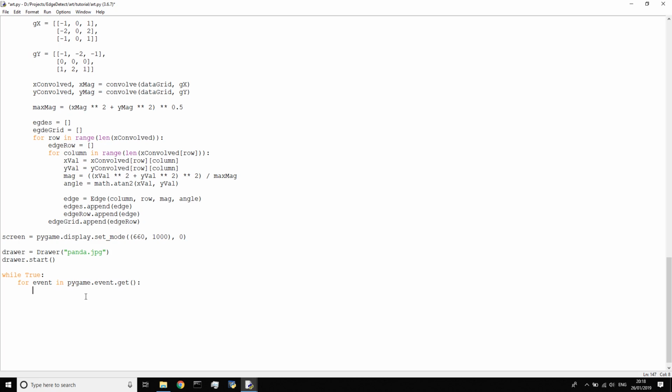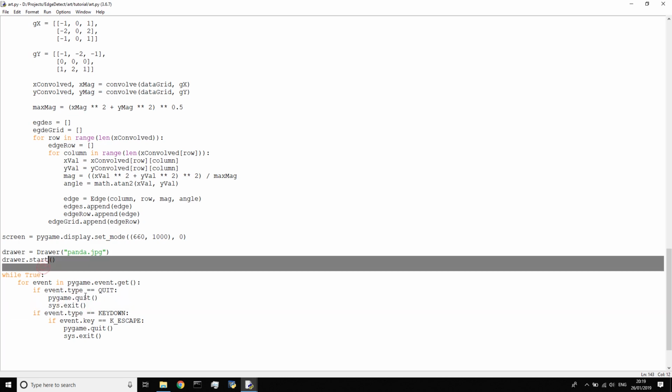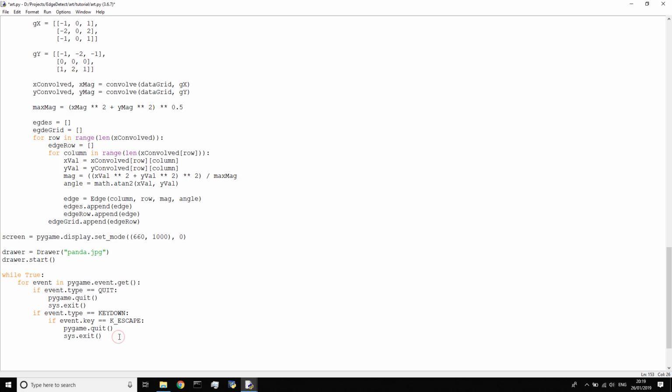We want to check if the red X has been hit. So if event.type is quit, then we want to quit Pygame, and we want to exit the program. And I'm going to go ahead and add in another thing. If event.type is key down, I want to do the same thing if the escape key was hit. So if event.key is equal to k_escape, then do the same. And if we were doing anything more complicated when we were quitting, like saving the screen or something like that, we would have these two lines in a separate function and just make it call this function. But as of right now, we don't really need that.